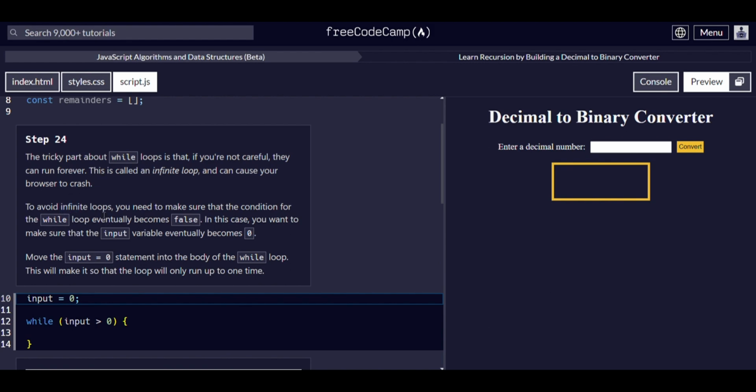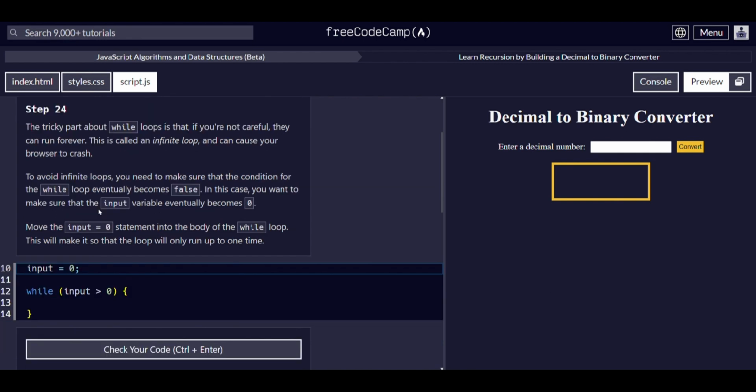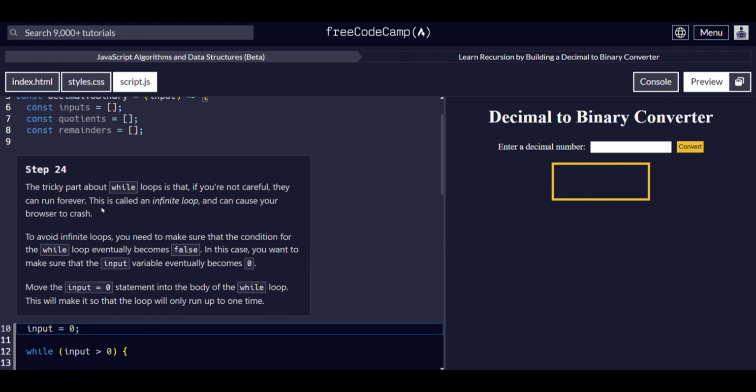To avoid infinite loops, you need to make sure that the condition for the while loop eventually becomes false. In this case, you want to make sure that the input variable eventually becomes 0. Move the input equals 0 statement into the body of the while loop. This will make it so that the loop will only run up to one time.